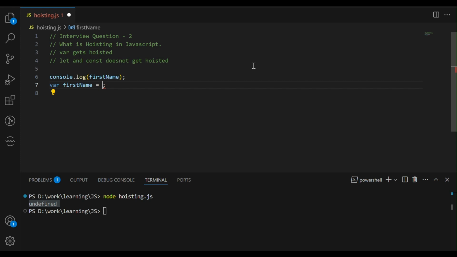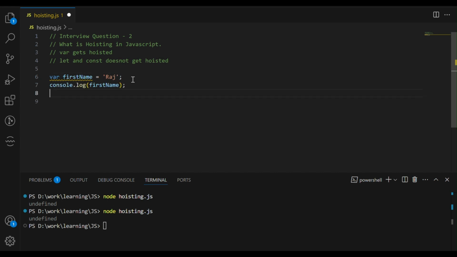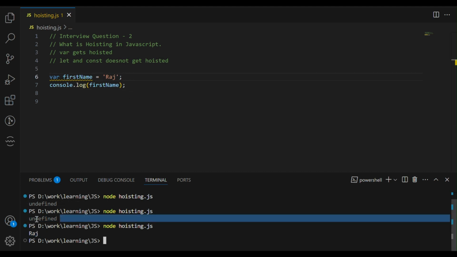Now let me assign a value to this variable and see whether we are able to access the value associated with that variable. Let me run the code one more time. You see, we are not able to access the value of that variable. But if I take this and put it over here, now we will be able to access the value of that variable. So it is not throwing us an error. It is giving us undefined.